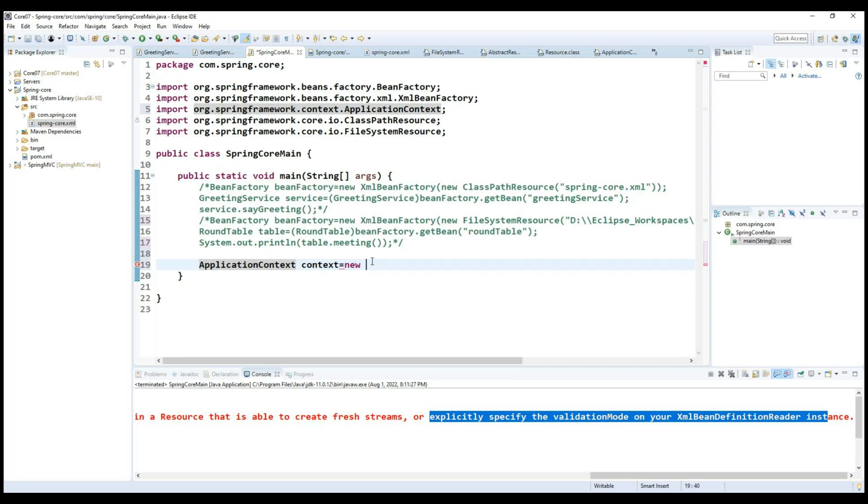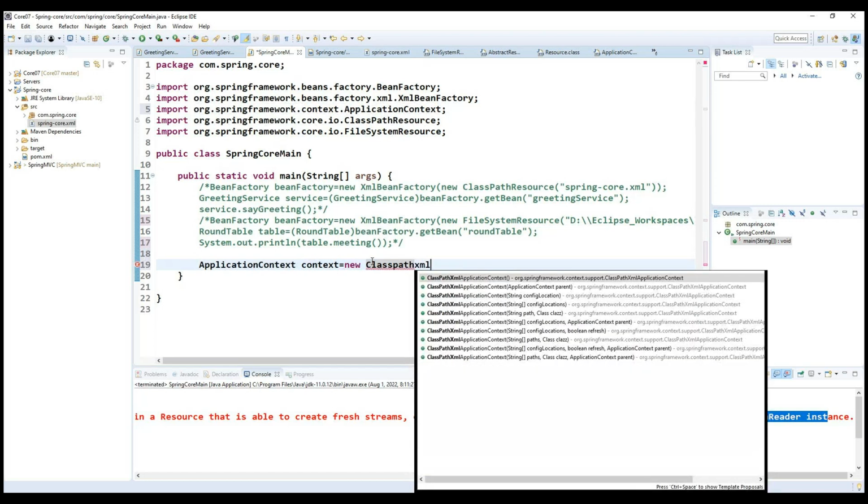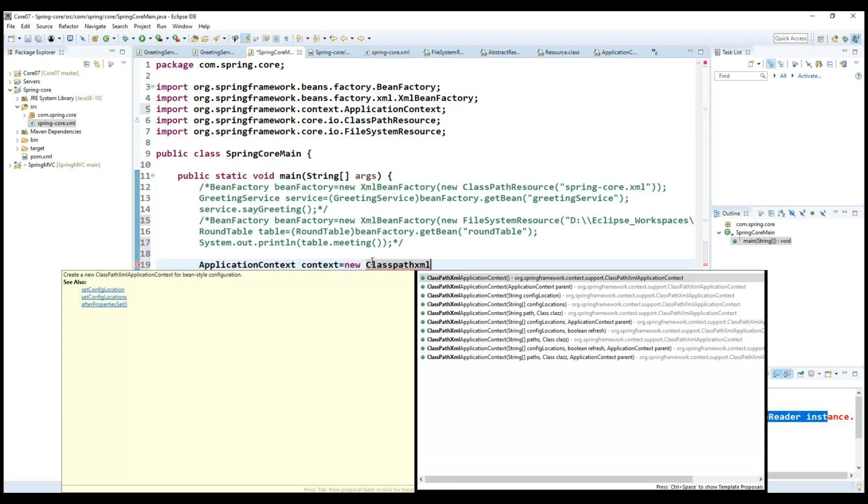What are the implementation classes we are having? So we are having three implementation classes. What are the three implementation classes? First one is ClassPathXmlApplicationContext. Getting the point. ClassPathXmlApplicationContext we are having.